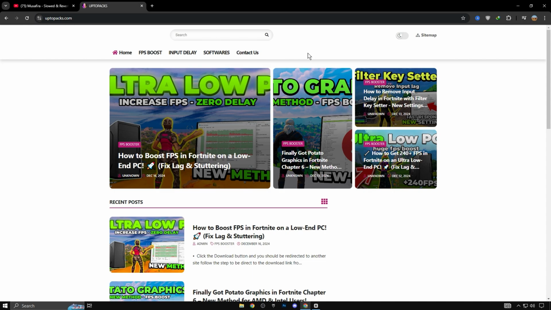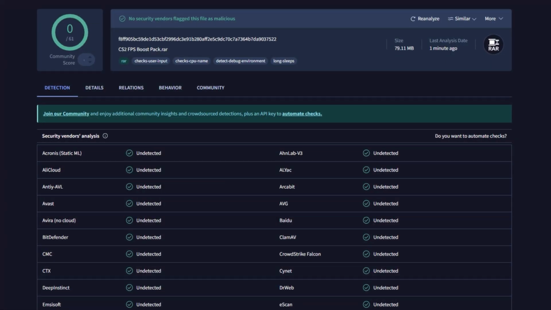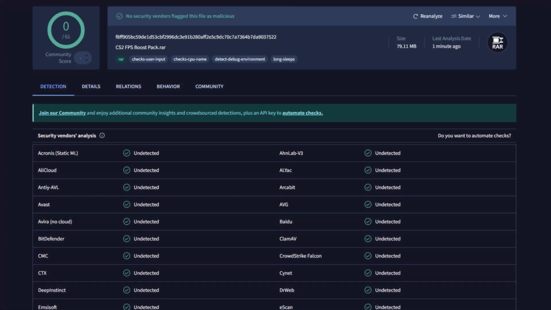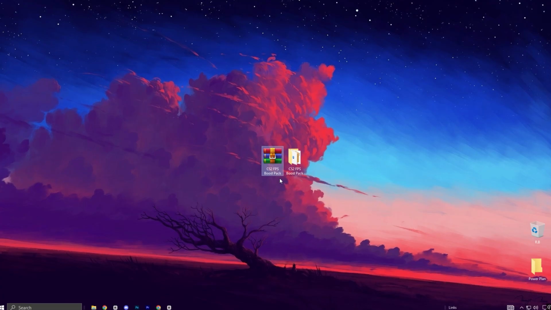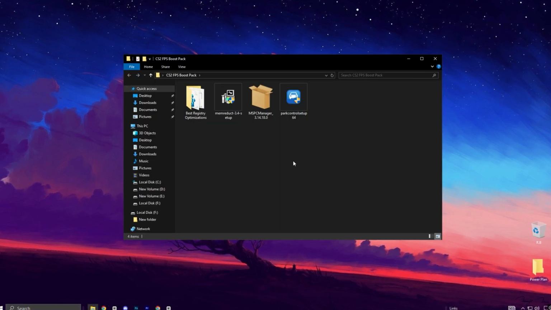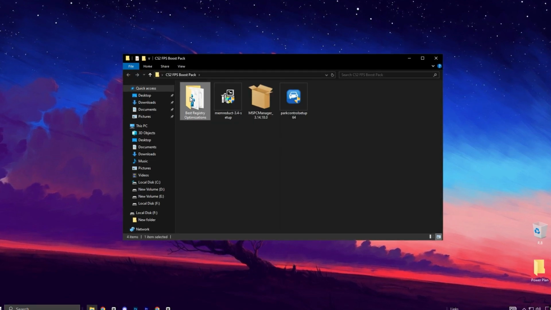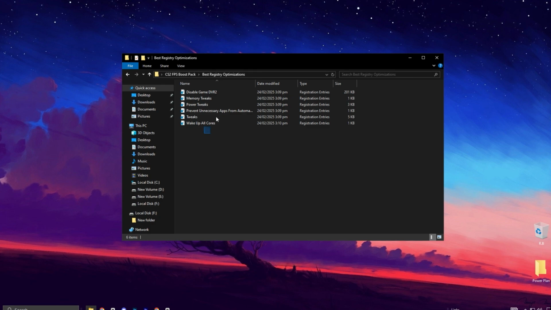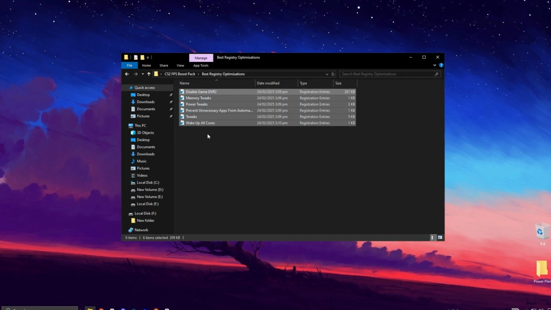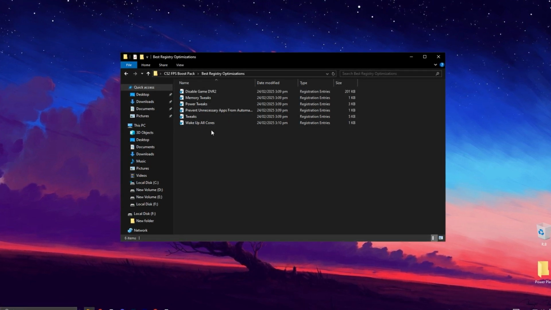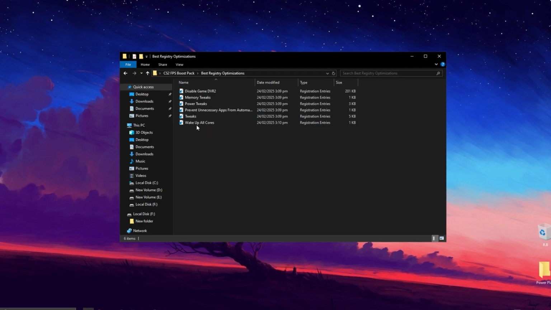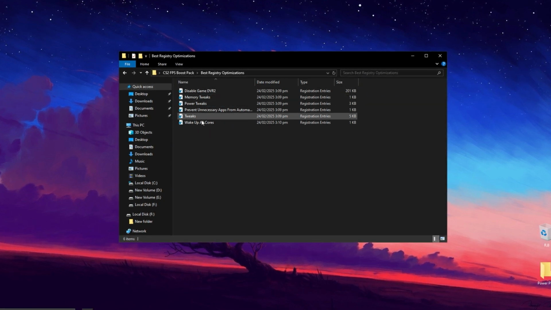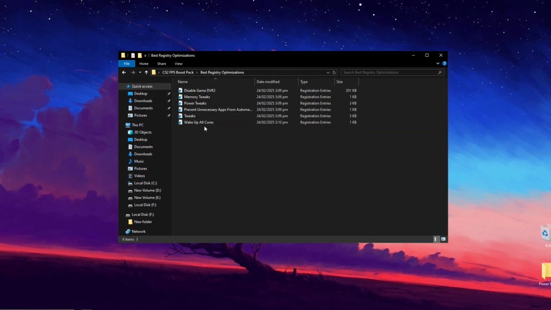This pack is completely safe and virus-free, but if you have any concerns, feel free to scan it with any trusted antivirus tool or online scanner before using it. Once you've downloaded and extracted the pack, open the Registry Optimization folder. Inside, you'll find several registry files. Install all of them one by one. These registry tweaks help prioritize your system for gaming, ensuring better responsiveness and smoother performance.